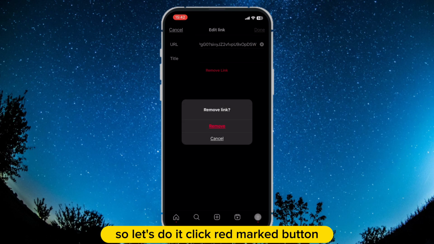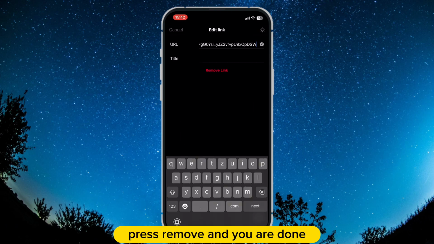So let's do it. Click the red marked button. A little after, a pop-up will appear. Press remove, and you are done.